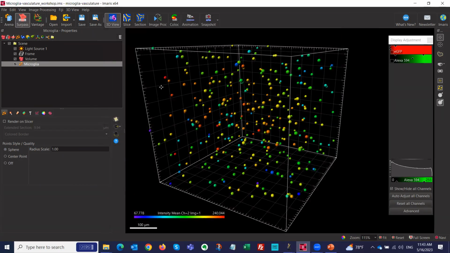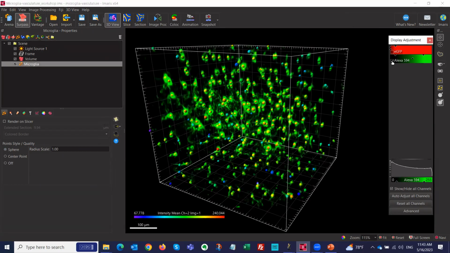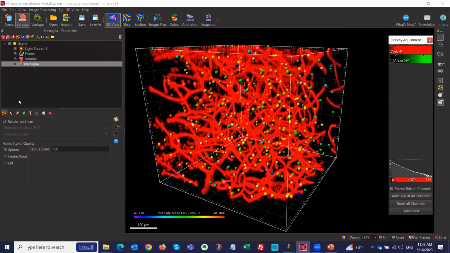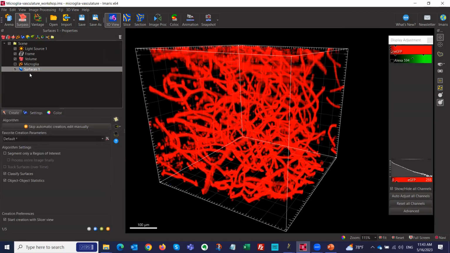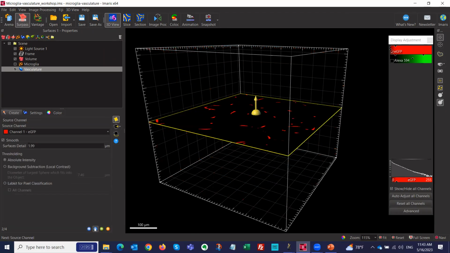Okay, so let's quickly do a surface. We're done with the green channel, so I do want to look at the red channel here. And I want to create now a surface. So I'm going to create this surface object here and rename it to vasculature. This time I'm not going to do any classification. I will leave the object statistics on because we do want to know the distance between those spots and the surface, so I want to have this checked on. No classification, so I go to the next step.